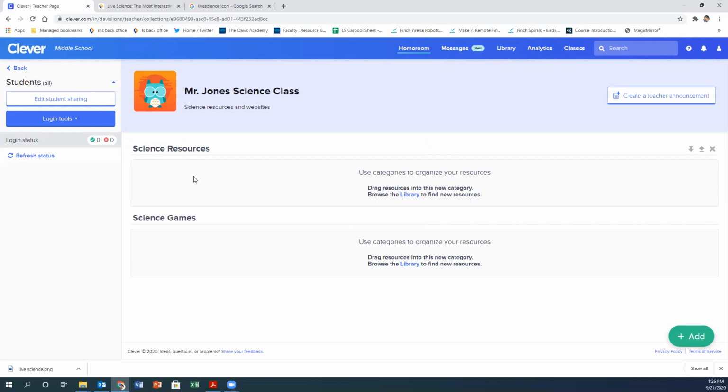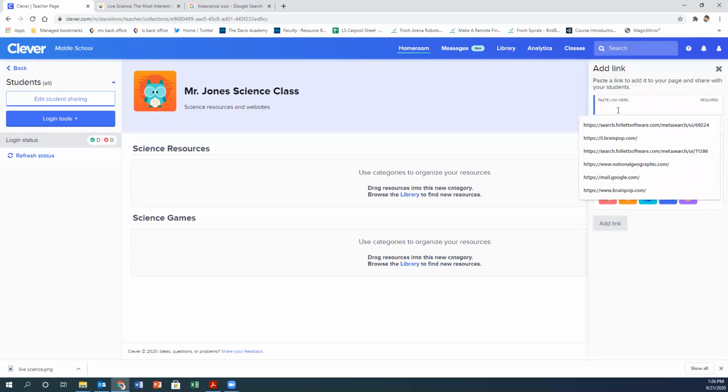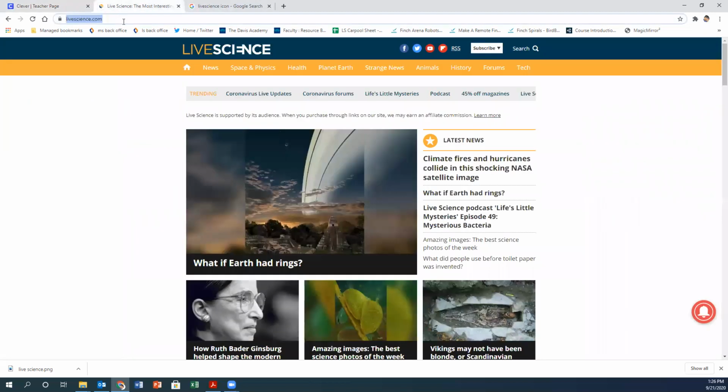So that's just how you break it up and make it look clean for the students when they click on the resources for that class. If I wanted to add a specific resource, like a website to the science resources, I can click add, and then I go to link, and this allows me to add a web page. So I've already got just an example right here.